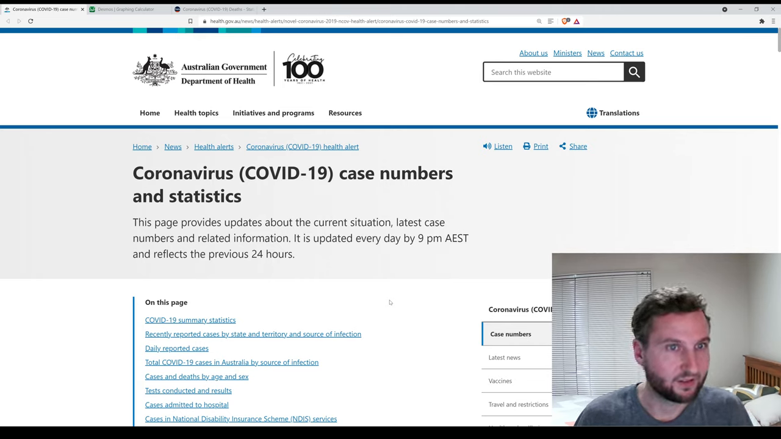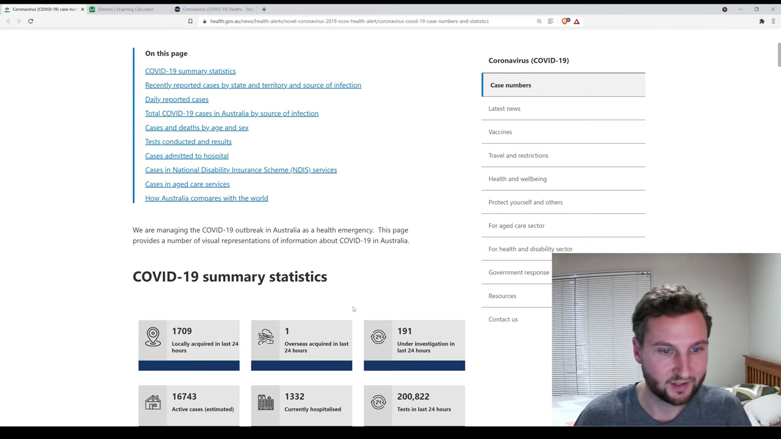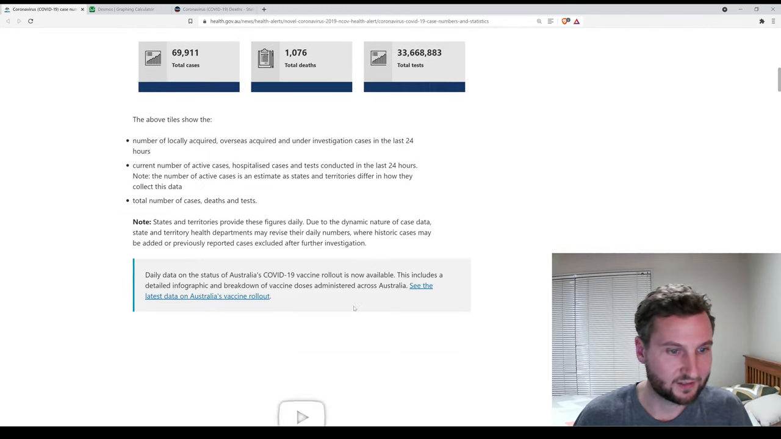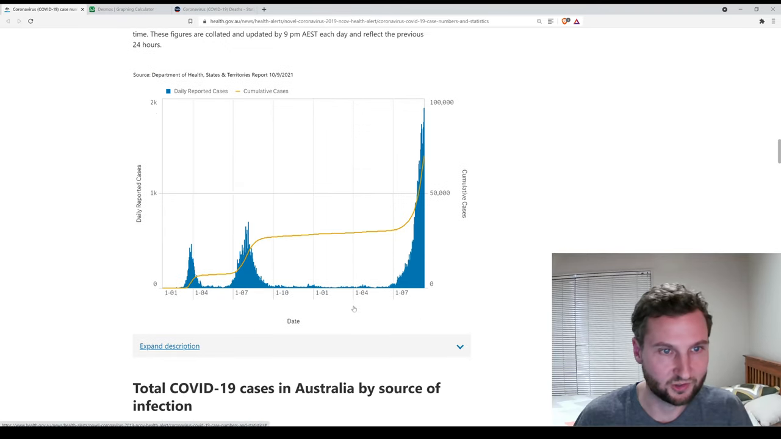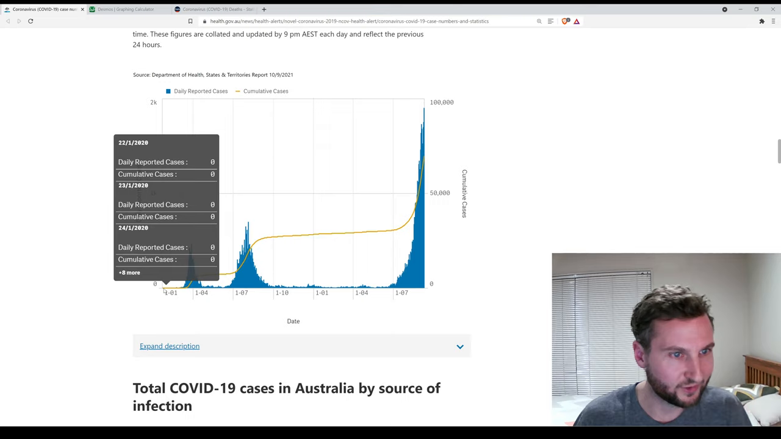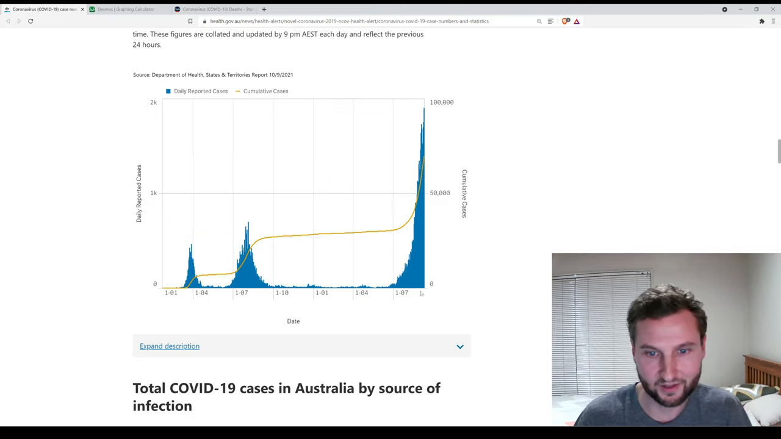So I'm here on the Australian Government Department of Health website, and they have a bunch of statistics here for COVID data. So let's get some of these statistics. I'm just scrolling down here. It's quite a long page. So here we see data from January 1st of last year, 2020, all the way up to the present. And so we can see the outbreak last year. And these are daily cumulative cases.